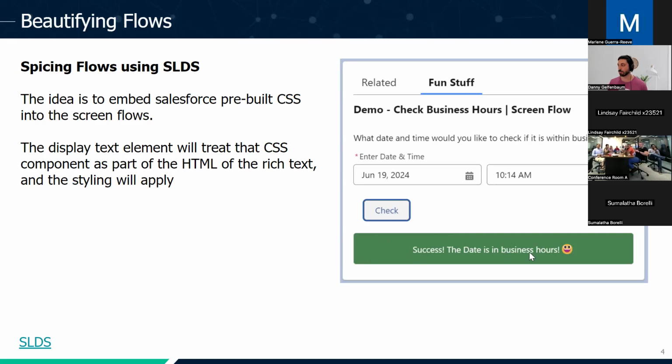You can take it and use it and put it into screen flows, and it will be much prettier. For example, I put here a background that looks like a toast. You can have it green, you can have it red if it's an error. You can use orange if it's an alert, and so on, like any other component that you're familiar with. So this is when you use SLDS. It's basically pre-made Salesforce components that you can use and embed in screen flows or Lightning Web Components. So this is one way to do that, and I'll show you in a minute in the demo.